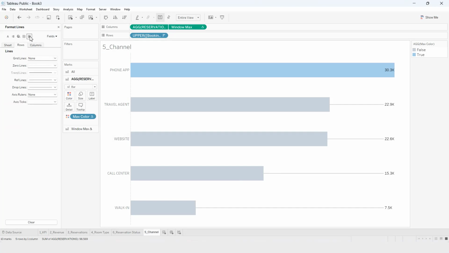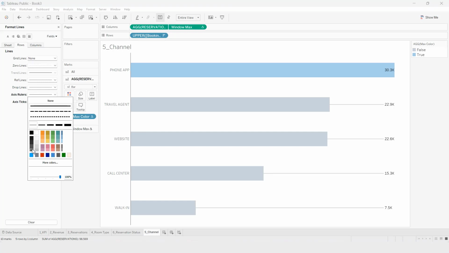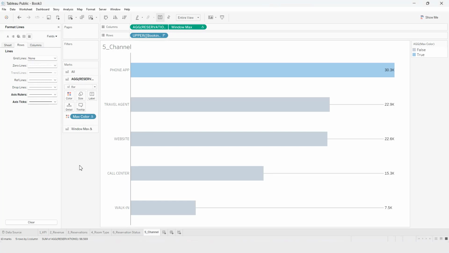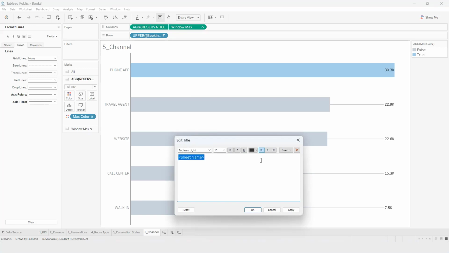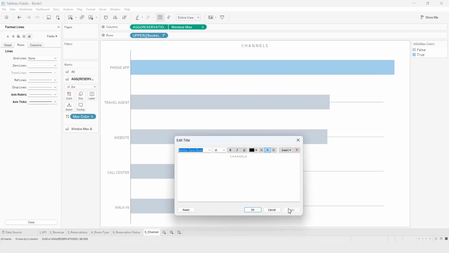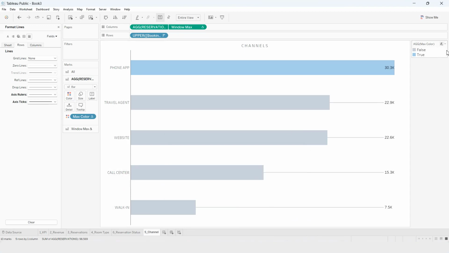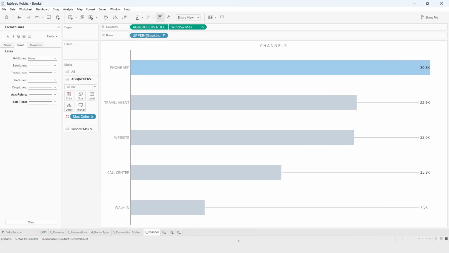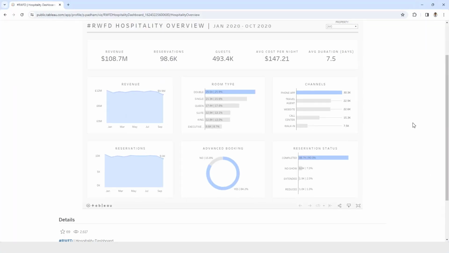Let's use axis ruler. Okay, so now we have the channels. Let's fix the title to channels. Let's hide the legend. So if we go back to our original visual, we have the channels and all the numbers on the top. Next up, we will prepare the last visual, which is the pie chart.